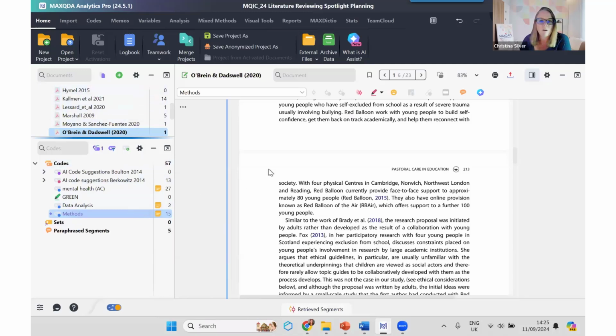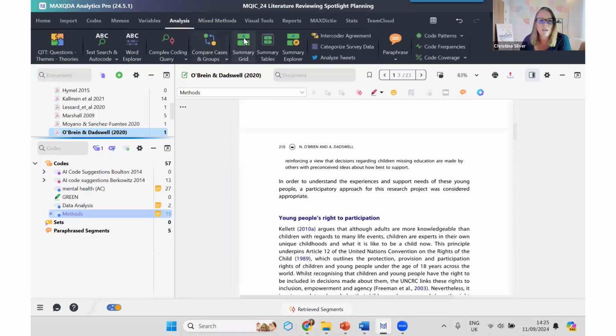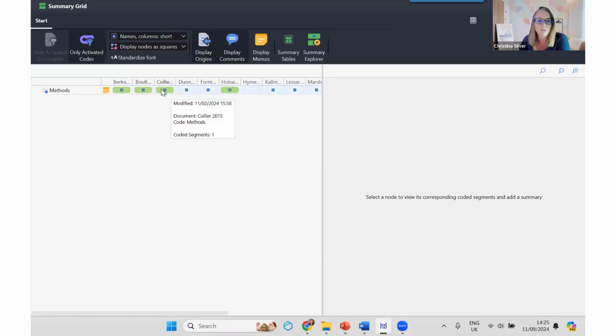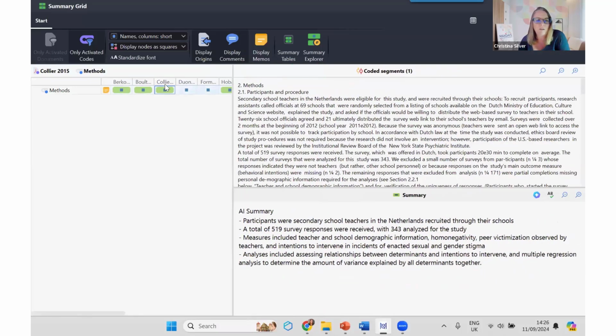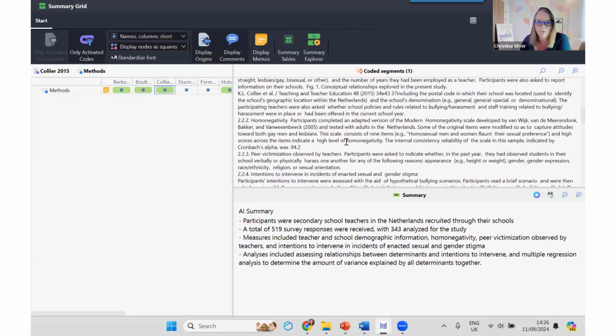I will keep all of the articles going, and I'm just going to flick up to analysis here and go to summary grids. There is a session on summaries that I'm doing later today, actually, if you want to know more about summary grids. But here I've got my methods code, and I've got a column for each of the articles. And some of the summaries have already been created, the ones with the green background. So when I choose this one here for the Collier article, at the top here, I can see what was coded. So the whole of the methods section.